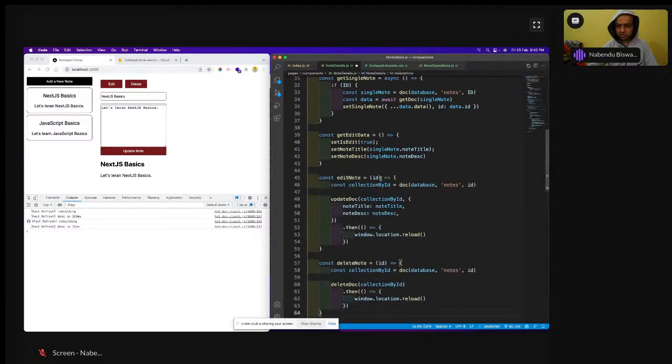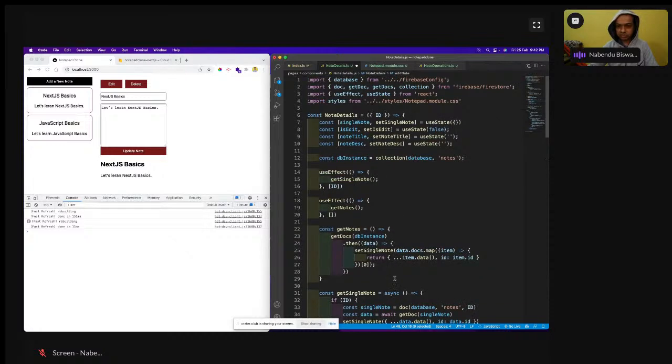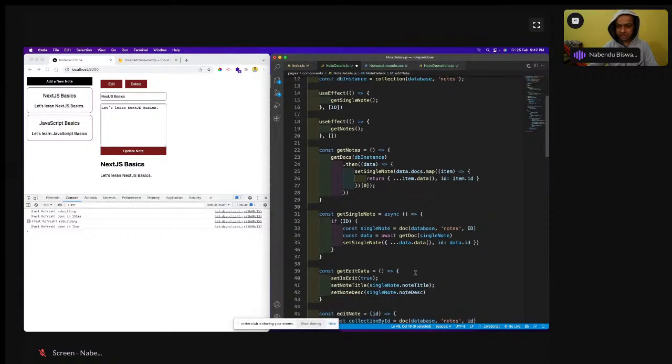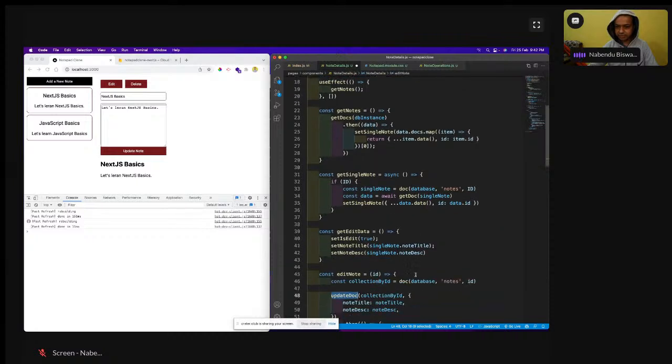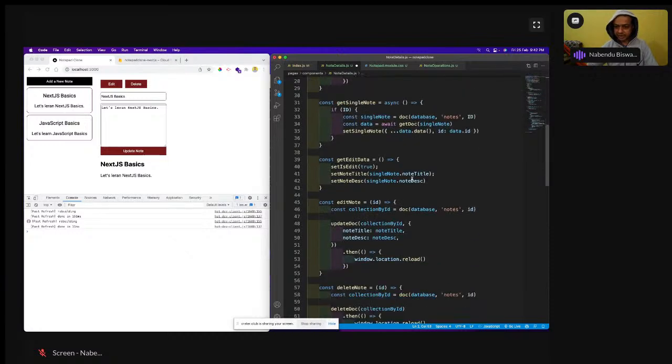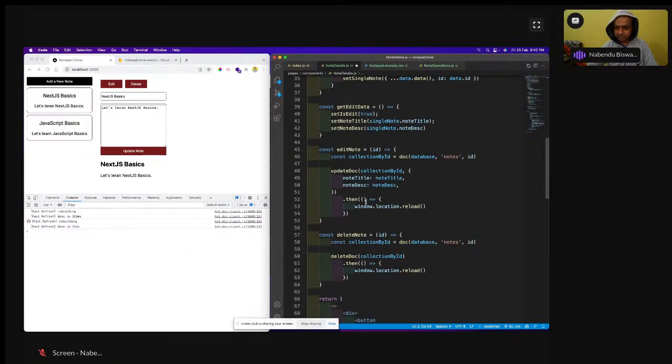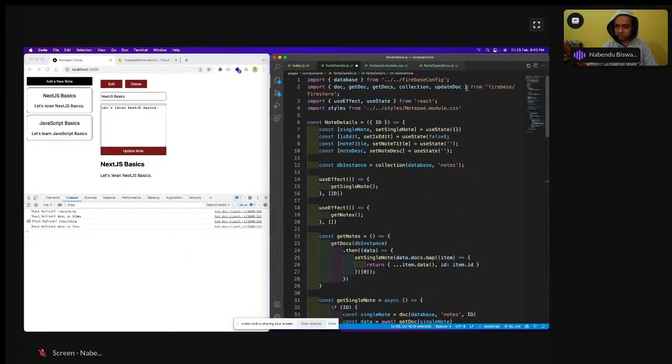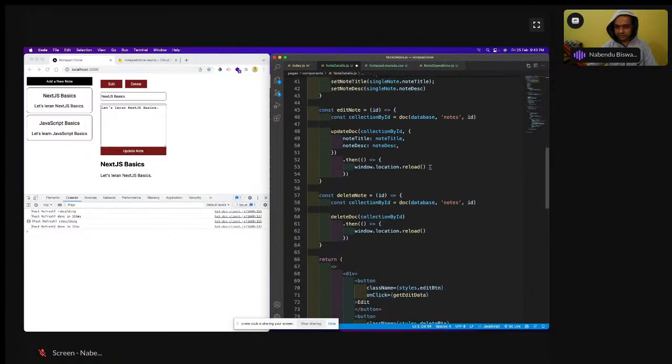So this edit node ID is coming, collection by ID. I'm getting a doc, then I'm using this update doc. Did I use it? Update doc. So see, again, all these things are inbuilt in your Firebase. So this update doc I have to do, and then after this, where am I? This delete doc also I have to do, and if I miss something, it will anyways give me an error.